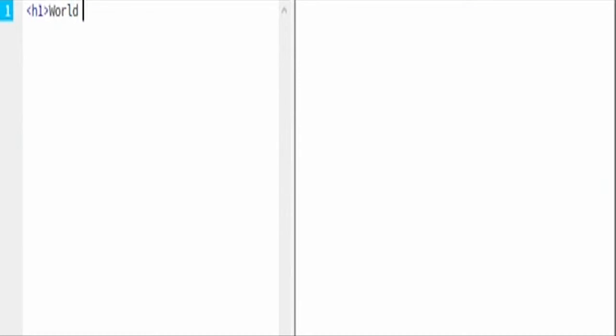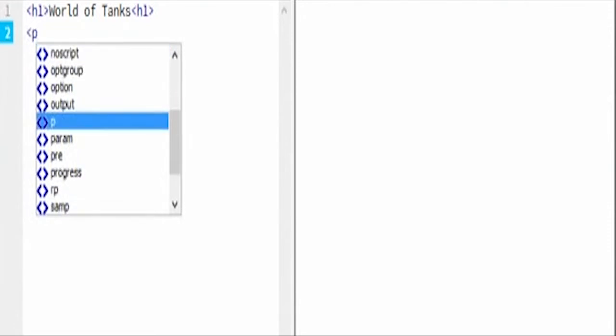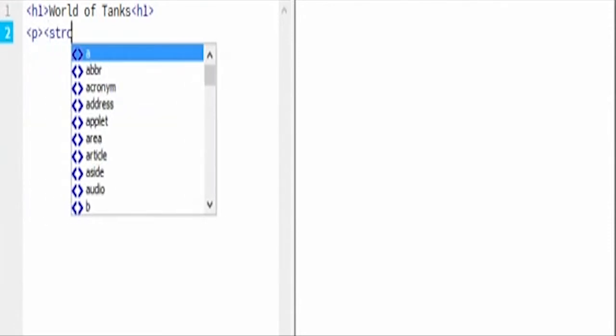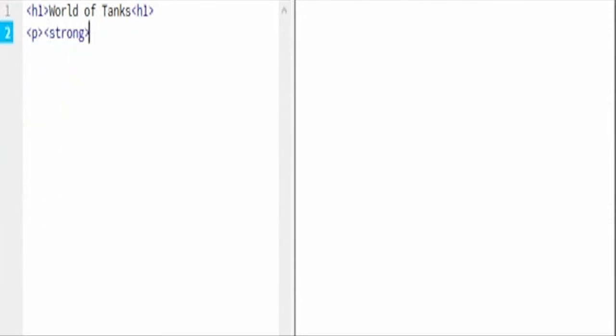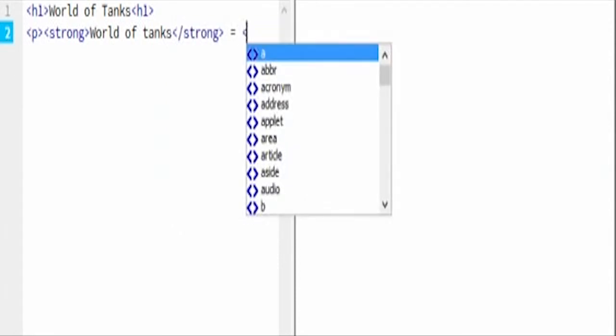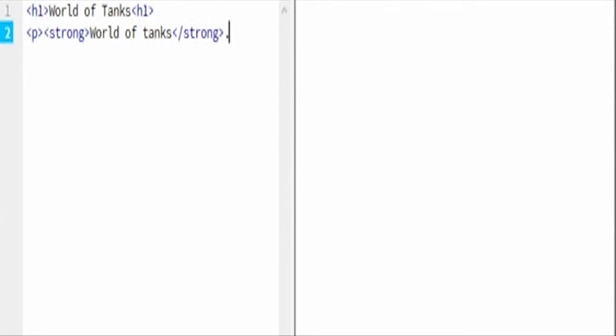So we're going to say World of Tanks in a header1 tag element, and then we're going to do a paragraph element, and then we're going to say strong, and we're going to say World of Tanks, and then we're going to close the strong, and then we're going to say which equals, let's do like this. And then we're going to close the P just so we don't forget to do that.